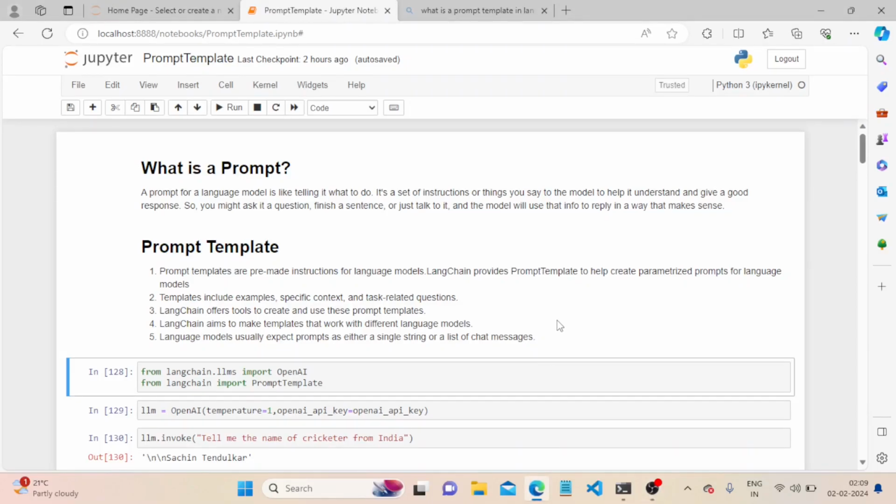In this video, we will discuss prompts and prompt templates. So first of all, the first question which comes to our mind is, what is a prompt? A prompt for a language model is like telling it what to do. It's a set of instructions or things you say to the model to help it understand and give a good response. So you might ask it a question, finish a sentence, or just talk to it, and the model will use that info to reply in a way that makes sense.